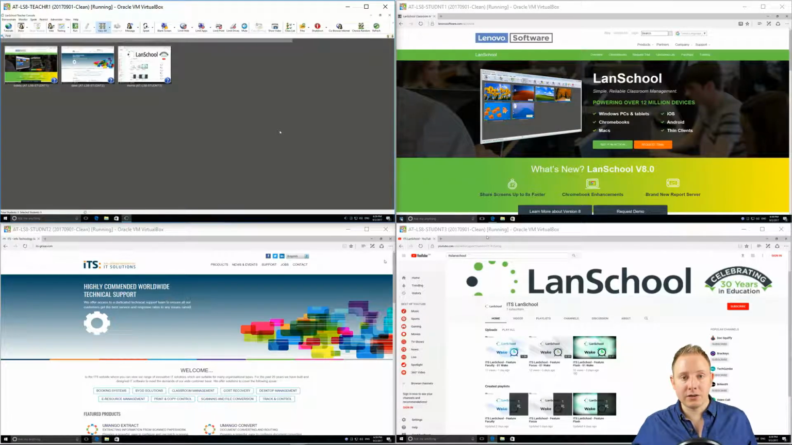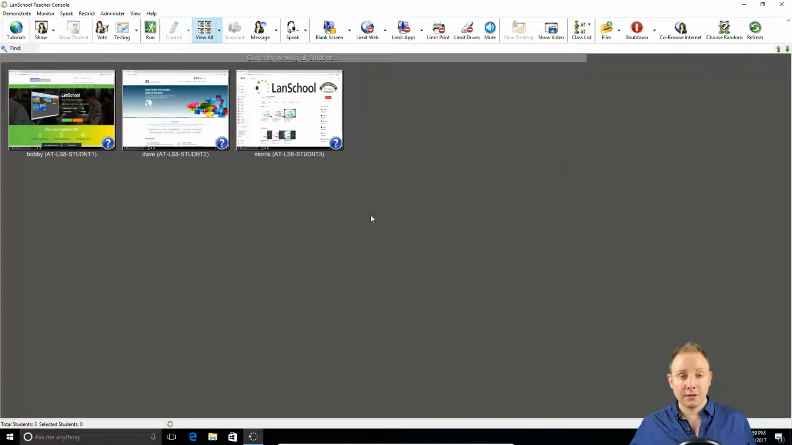Today we're going to be taking a look at the different view modes available in LanSchool. LanSchool actually has 3 different view modes that you can use to view your students, and depending on what they're doing, you might find one more useful than the other. So this is thumbnail view. This is LanSchool's default mode of view.